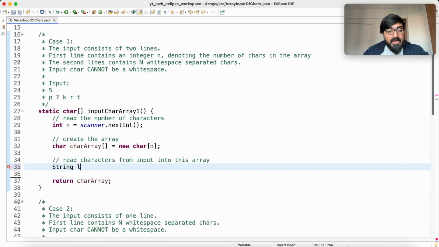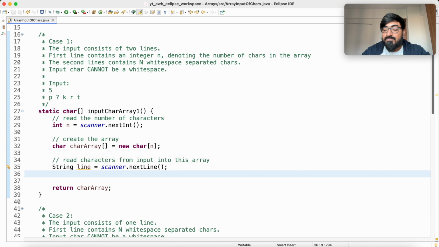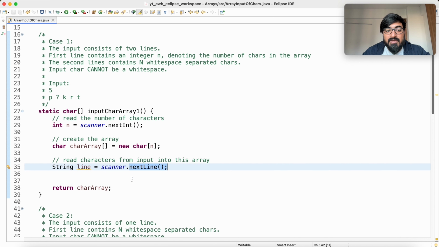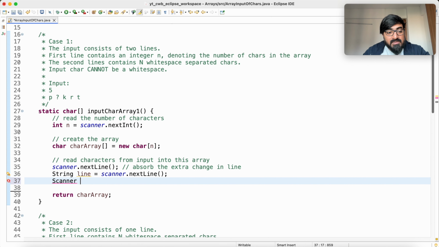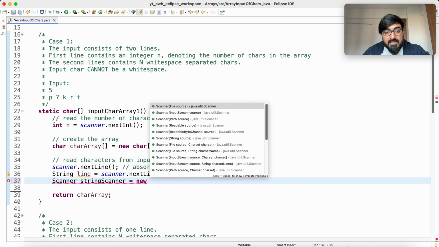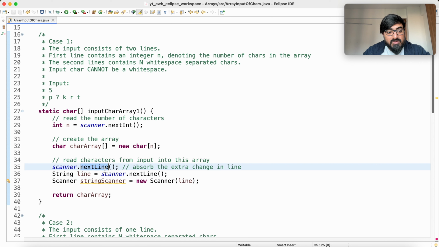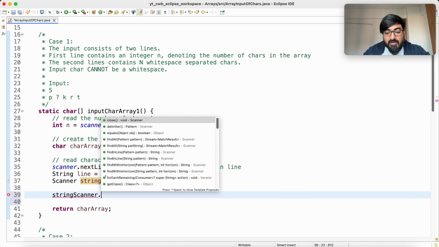So we read the line of input with scanner.nextLine(). Since we are using nextLine right after using nextInt, we will have to absorb the extra change in line as well. Again, I've explained this in great detail in a video where I explain about nextLine and nextInt. In a moment, I'm going to tell you the reason why we do this. I read my line, I need to scan this line, so I create a string scanner that is going to scan this string, closing this string scanner to get rid of the warning.